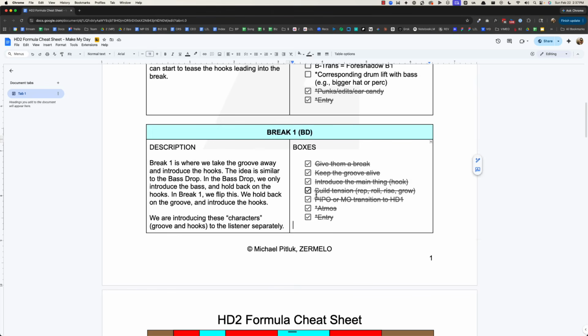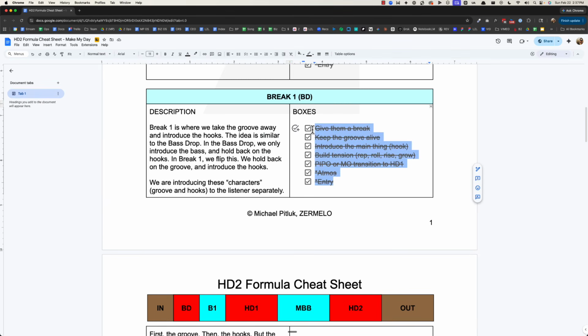Okay, cool. And so you can see in break one, they're just checking all the boxes, but of course it's done in a very creative and unique way. This is just high level. This is abstract, right? No one has any claim over any of these things other than human perception. You know what I mean? And so you could do all of this stuff, but just do it in your own way that makes sense for the track. All right.